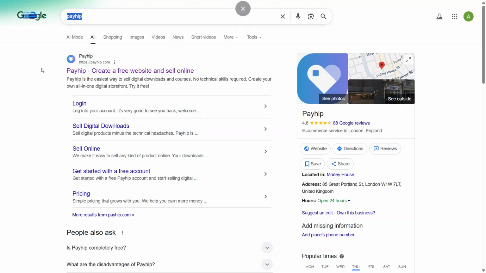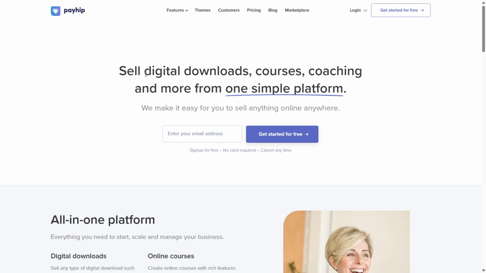You'll see a list of results. Look for the official Payhip website, which is usually at the very top. Make sure you click the real site, not an ad or anything that looks suspicious. Once you've confirmed it's the official Payhip page, go ahead and click it to open the website.